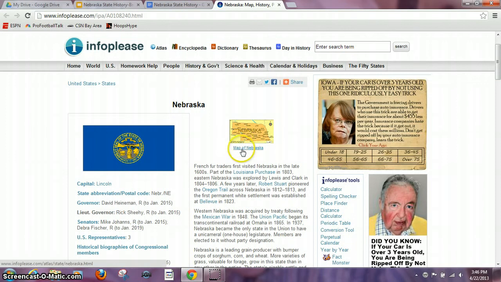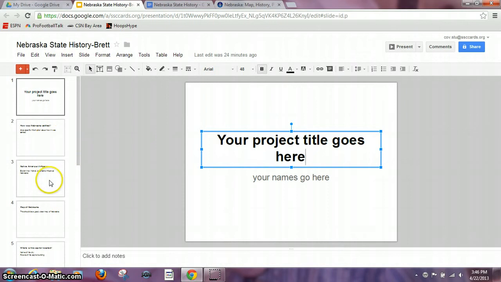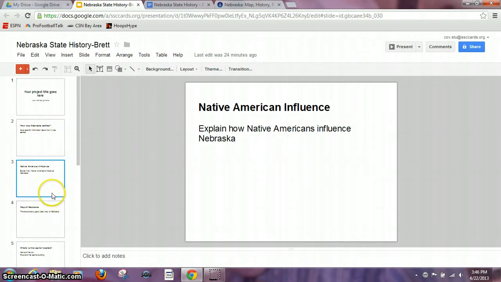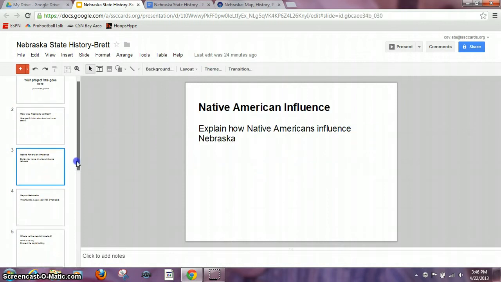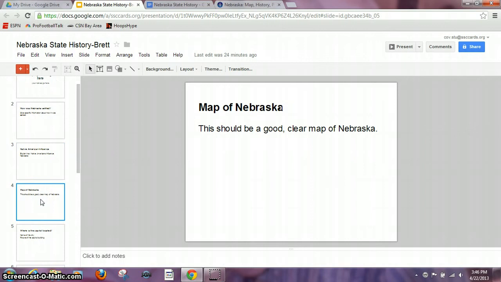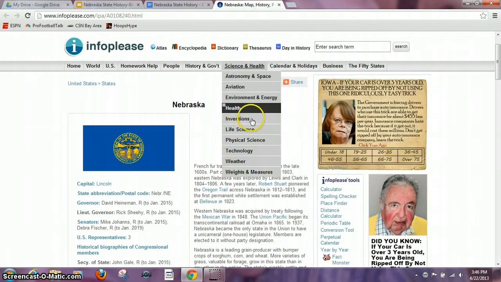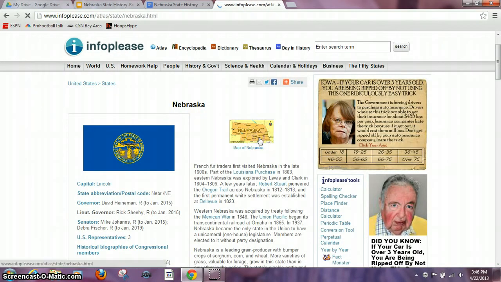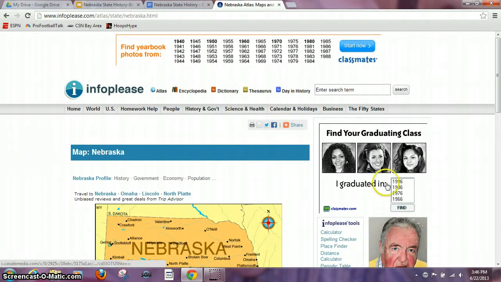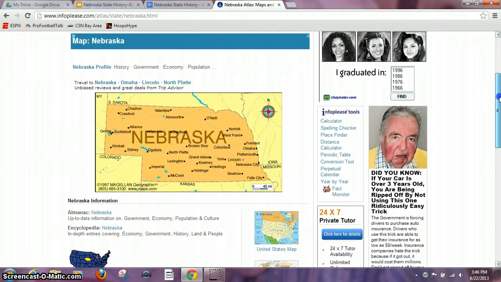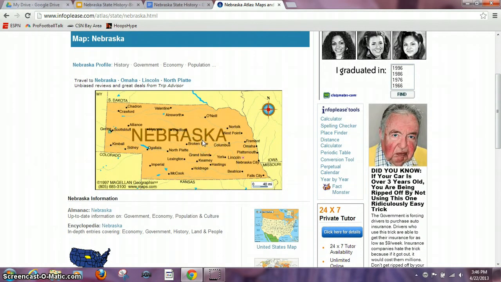Now there's a lot of great information. There's a map of Nebraska. I remember seeing somewhere that it says you need to find a map. So let's see. One of these will ask you to find a map right here. Map of Nebraska. This should be a good, clear map of Nebraska. Well, you can do that one already. If you want to click on Map of Nebraska, looks like a pretty good map. So maybe I want to just right-click copy, and then I can go back and paste it into my project. That's how you can do that.